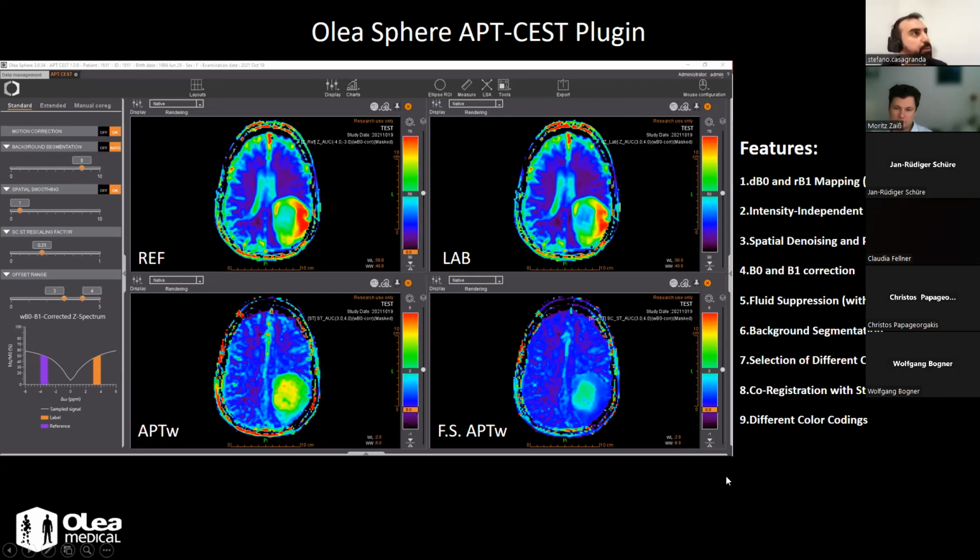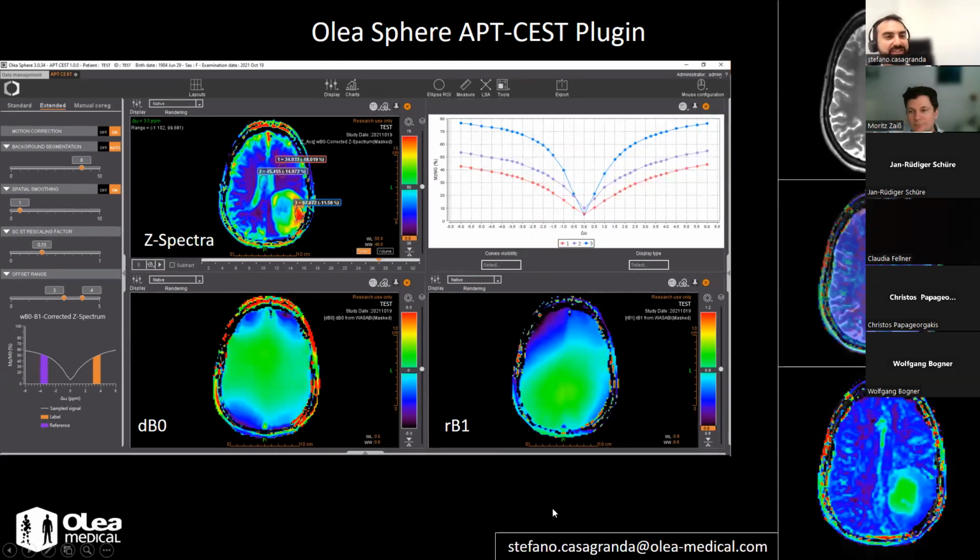The last thing is that we also have a B1 correction method that will be presented this year at ESMRMB in Singapore, called B1 decorrelation, which no longer needs an additional B1 scan. I will explain this better in Singapore. It's a new data-driven technology that takes the information of the B1 and decorrelates the B1 inhomogeneity in the APT weighted raw data. Okay, Moritz, we can change the slide.